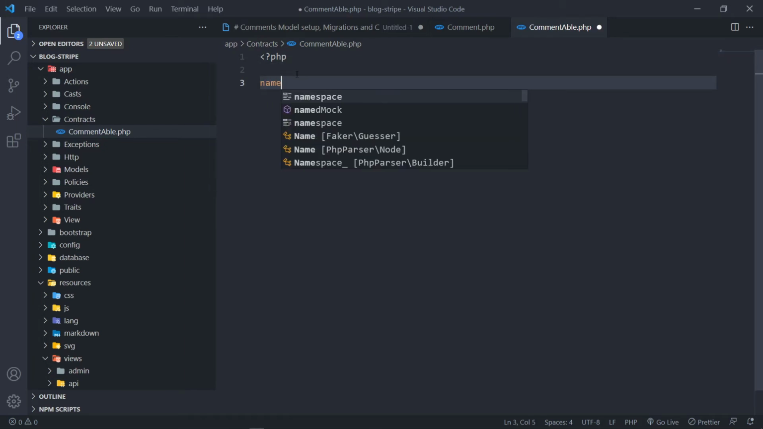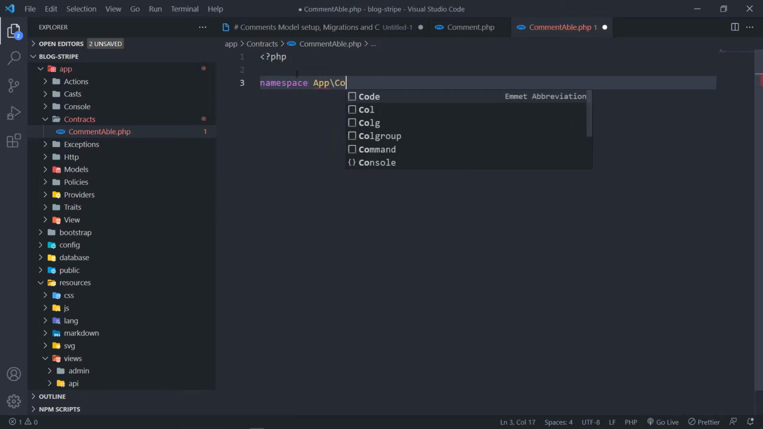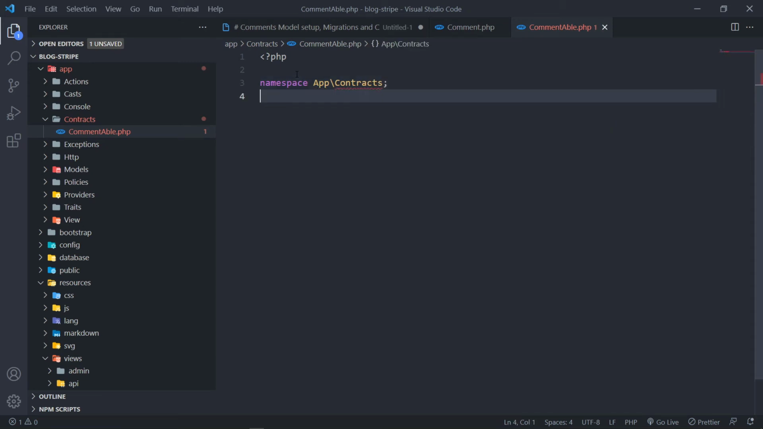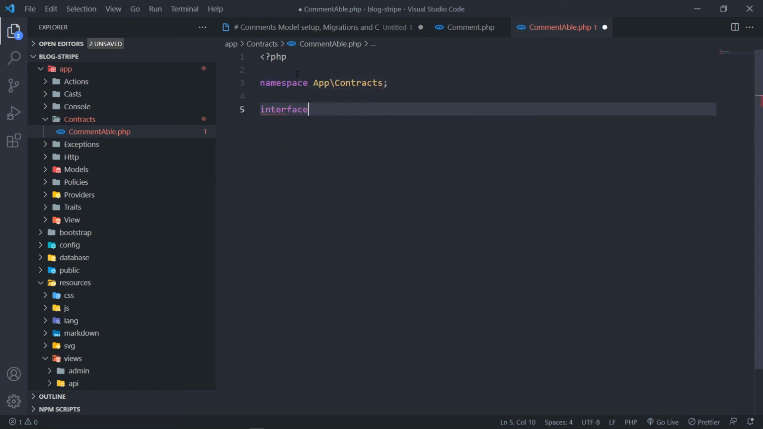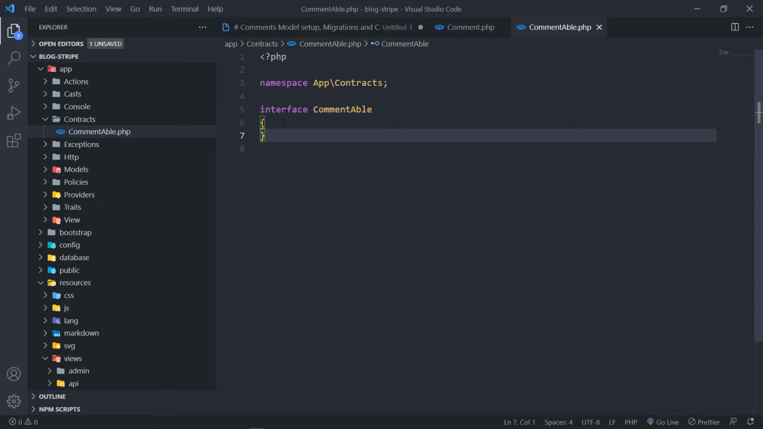So let's quickly create a namespace for this. It's App\Contracts. All right. And let's just create an interface. This one is going to be called Commentable. So that's basically now an interface, and there are obviously a whole lot of methods that I want whatever model implements this interface to fulfill. So if the post model implements it, it needs to fulfill these criteria, or let's say it's an article that allows comments or a video post that allows comments, it needs to implement this interface and have those methods inside it.